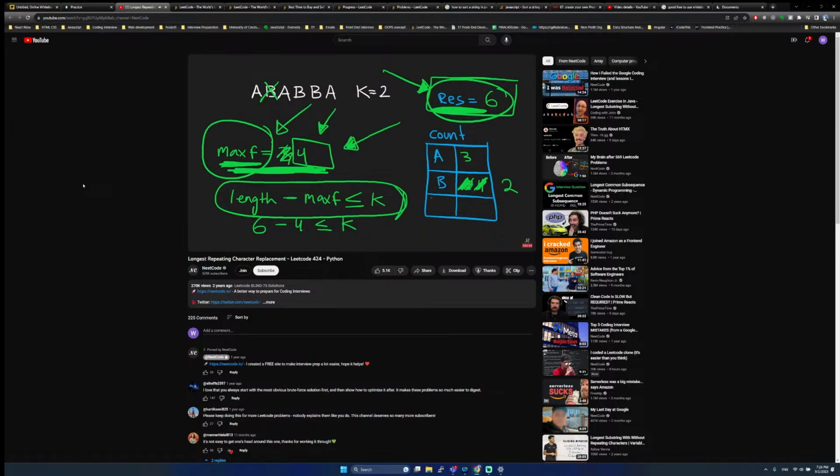But if we increase our max frequency, for example, if I took this A and from 3 I set it equal to a 5, then that's something we can check in big O of 1 time. And if we increase this, then we definitely do want to update our max frequency and increase it. And that's something we can do in big O of 1 time.